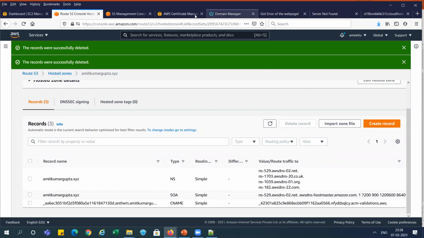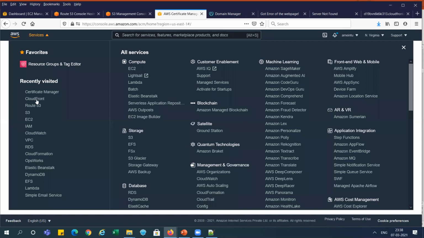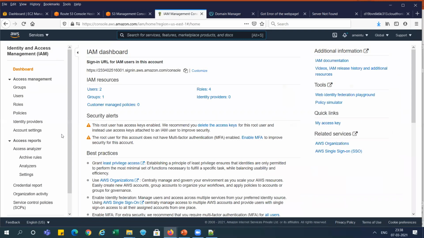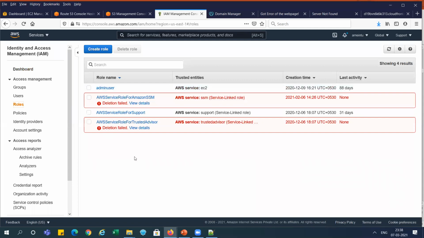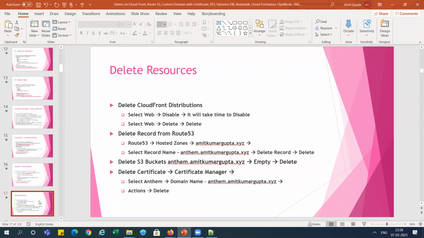Let me check if we have used any roles or not. Let me check with IAM also. Any roles used here or not? I think there are already 4 roles. It is showing 4 roles, right? Nothing else we have added. So all those things are mentioned here. So we have done the cleaning process also.